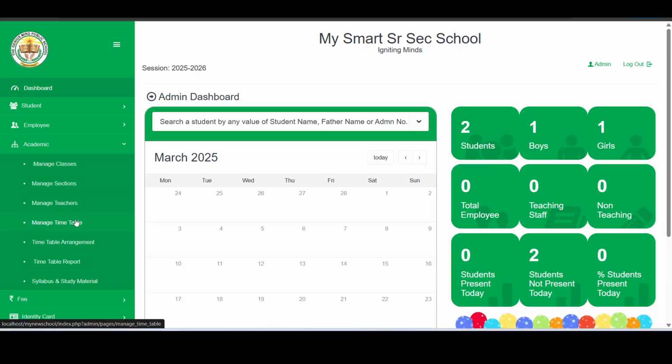Hi everyone. Today I will explain how to make a timetable in my smart school software. There are some prerequisites for making a timetable. One of them is to assign subjects in a section.